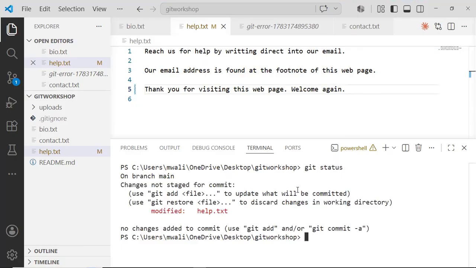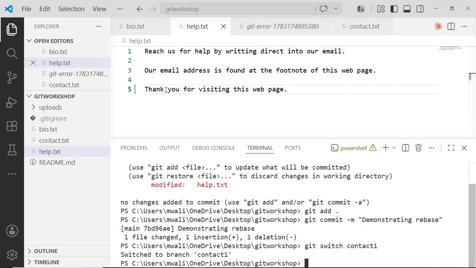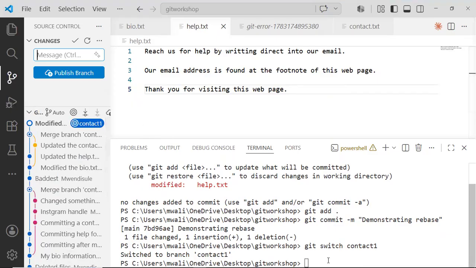Okay, that's fine. Git add, and then git commit minus M, demonstrating the base. Okay, git switch contact one. So if we are here, let us see how we can rebase here.